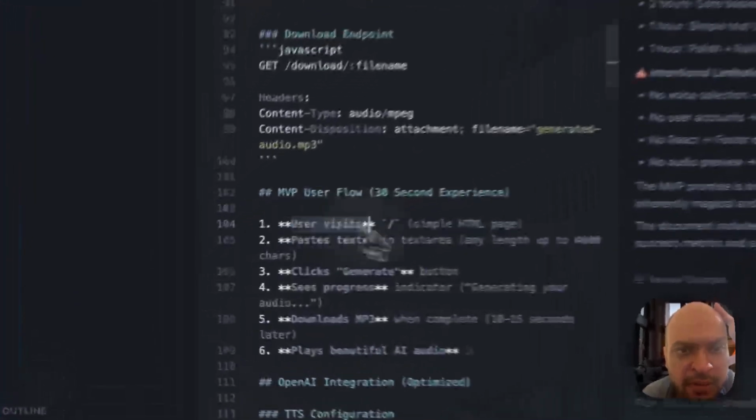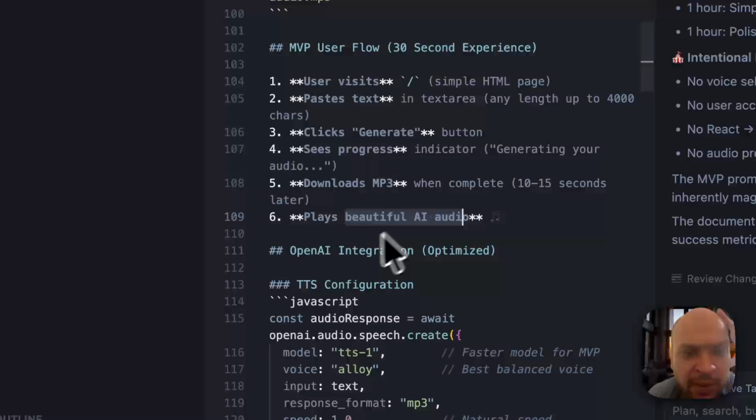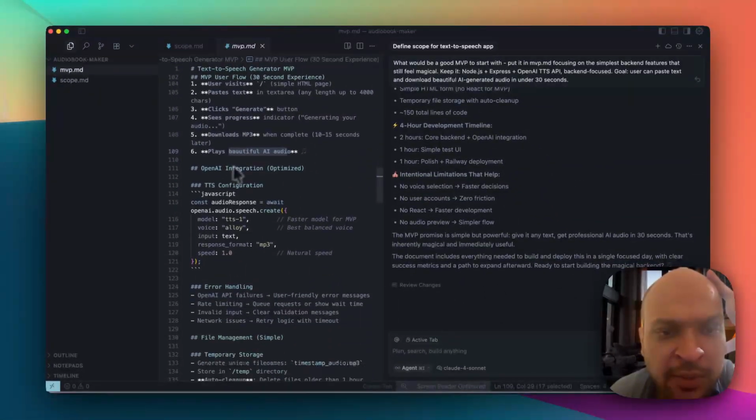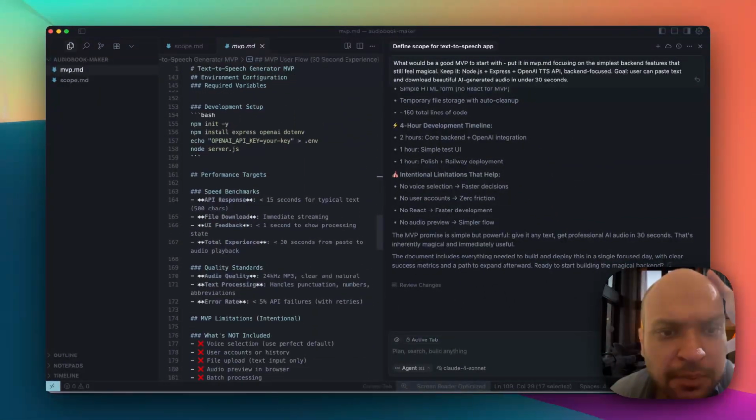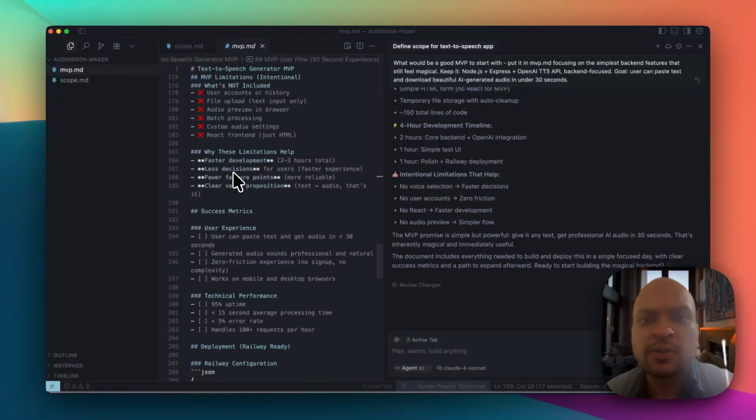Downloading point. User visits a page, pastes text in the text area, clicks the generate button, sees a progress indicator, downloads the MP3, and plays the AI audio. That sounds like a good MVP to start with. Okay, I think that sounds good to me for now.